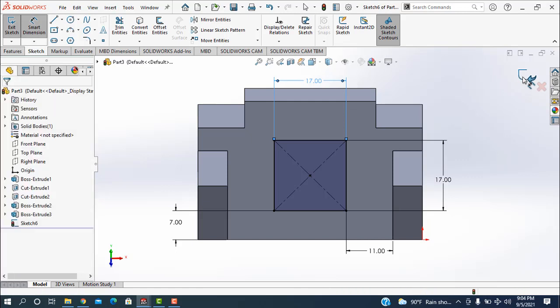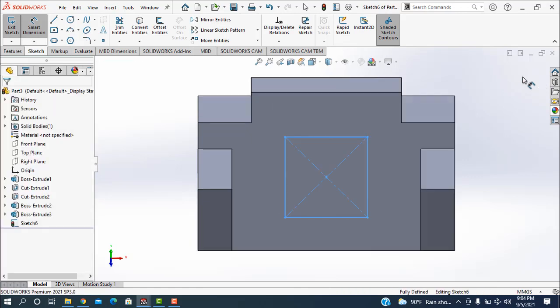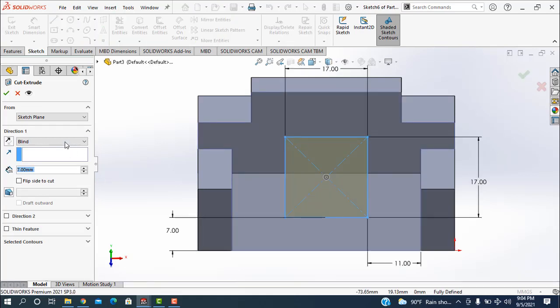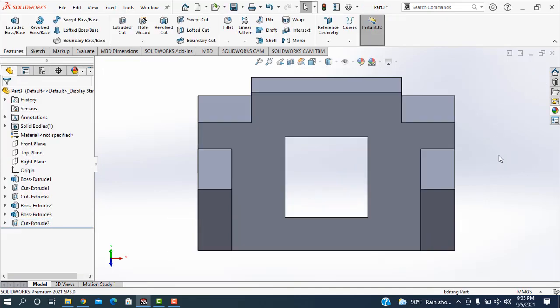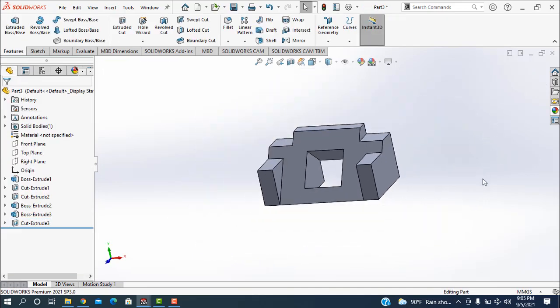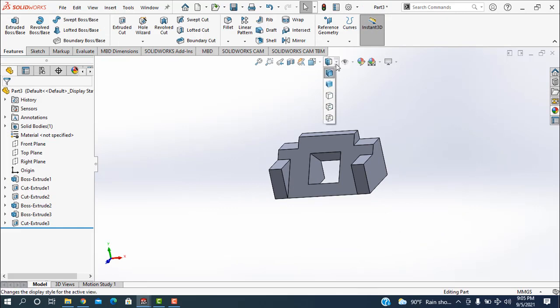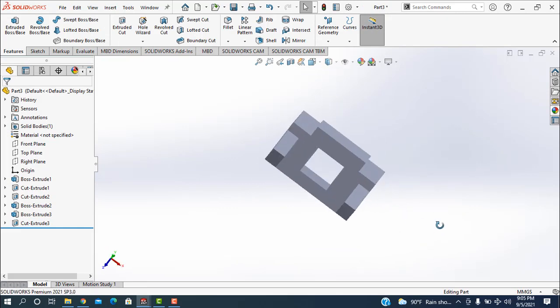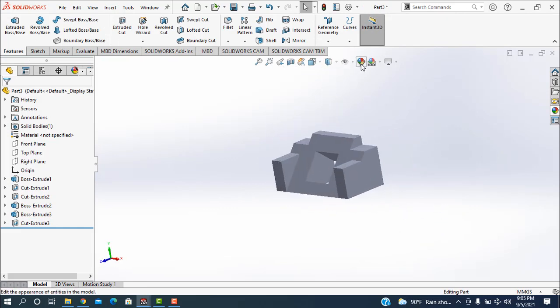Then extrude. And going to the right, select the small. Okay, the model is done. Then I'm going to select the back.